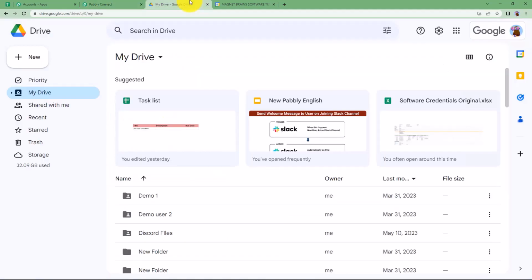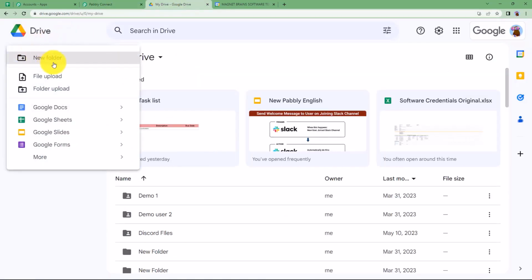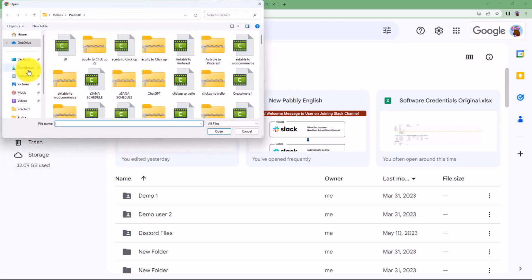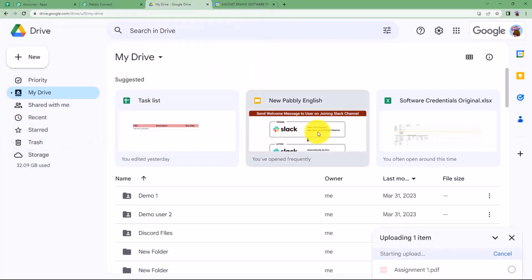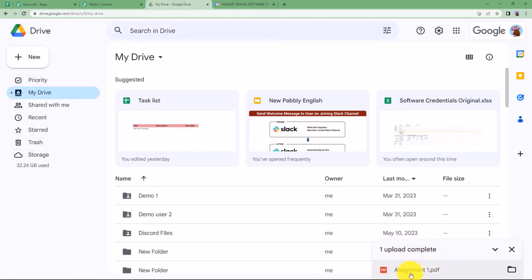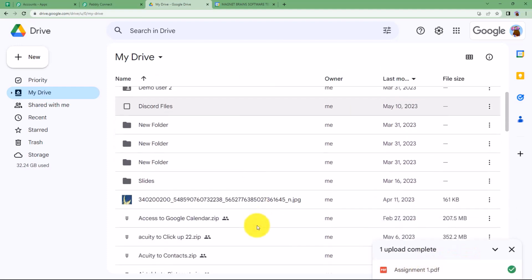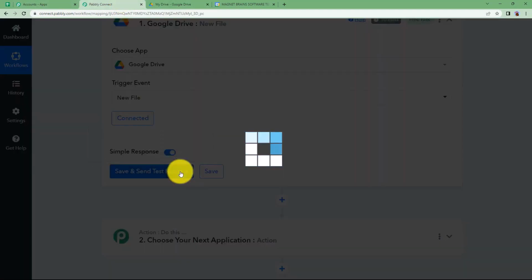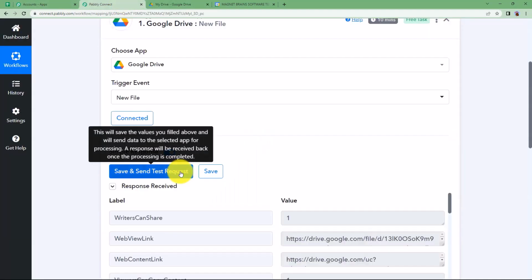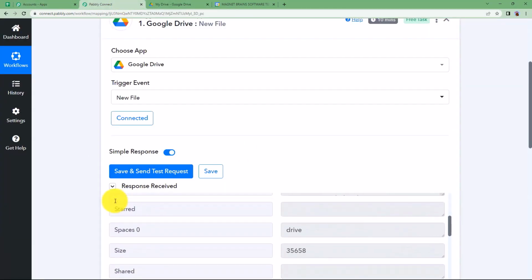So let us go back to our Google Drive and upload a new file from here. File upload, and then choose a file that you want to upload. Like I want to upload this assignment PDF over here. And see, on your bottom right corner you can see one upload complete. So we'll find that Assignment One over here. Once it's done, click on Save and Send Test Request. And you will receive the Assignment One file over here.